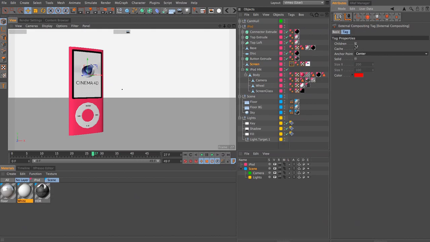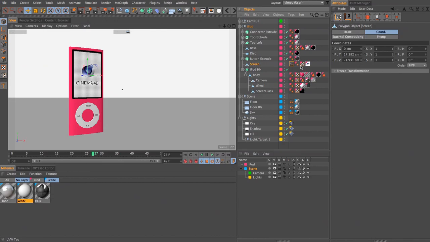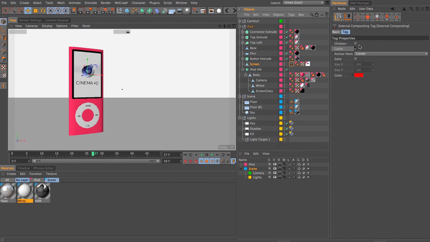We can also enable children, which will export all the children of that object. There's a cache option here which will allow us to export clones and things like that. This is just one single object. I'm just going to add that tag, and I'm actually just going to leave all the settings as they are. We could probably adjust the anchor point, which would be more useful, but I'll leave that for you guys to experiment with how that works when you change that. It's pretty self-explanatory anyway.